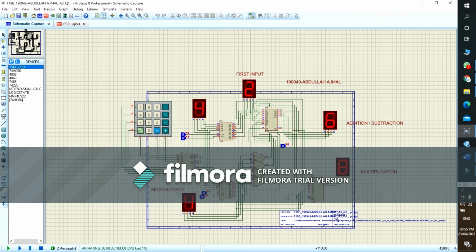As we can see, it is giving us the value of 4 plus 2 is equal to 6, and 4 into 2 is equal to 8. Now if we have to perform subtraction, we just give it a value of 1. Now it is giving us the respective value of subtraction. So this is how our circuit is working.